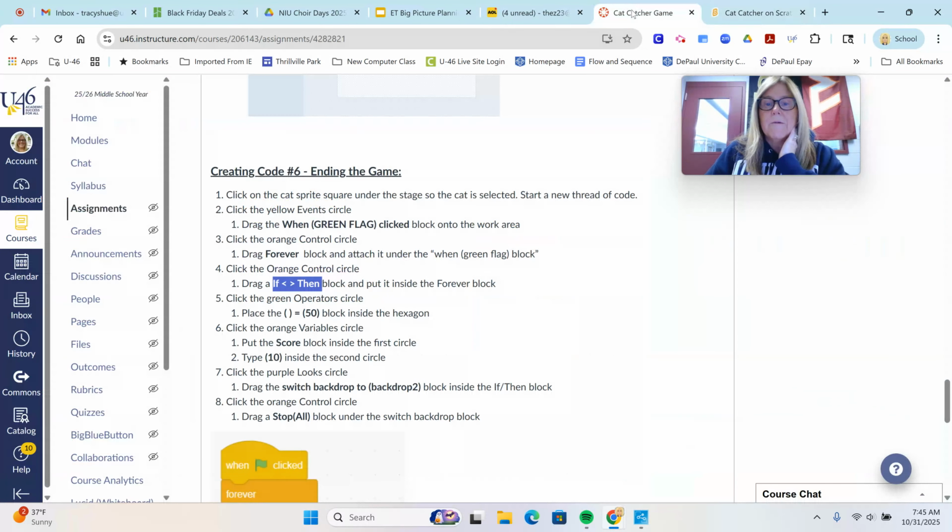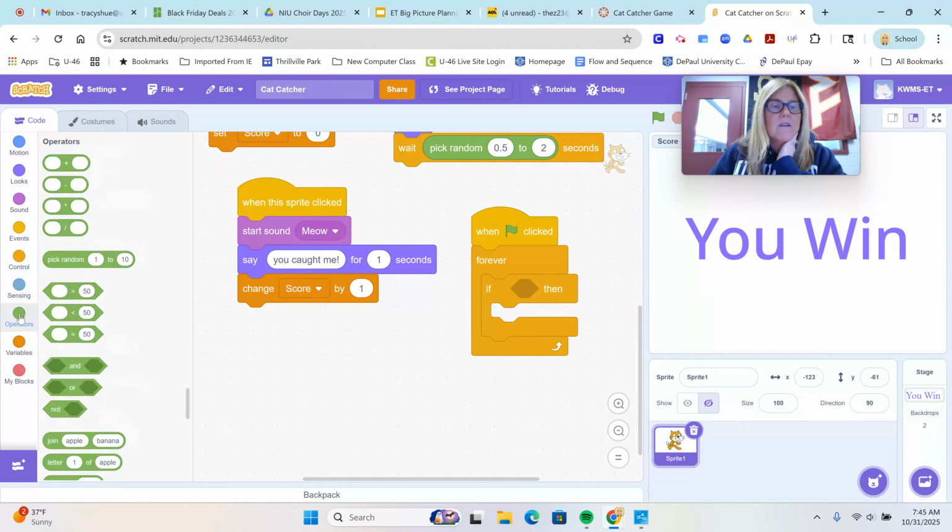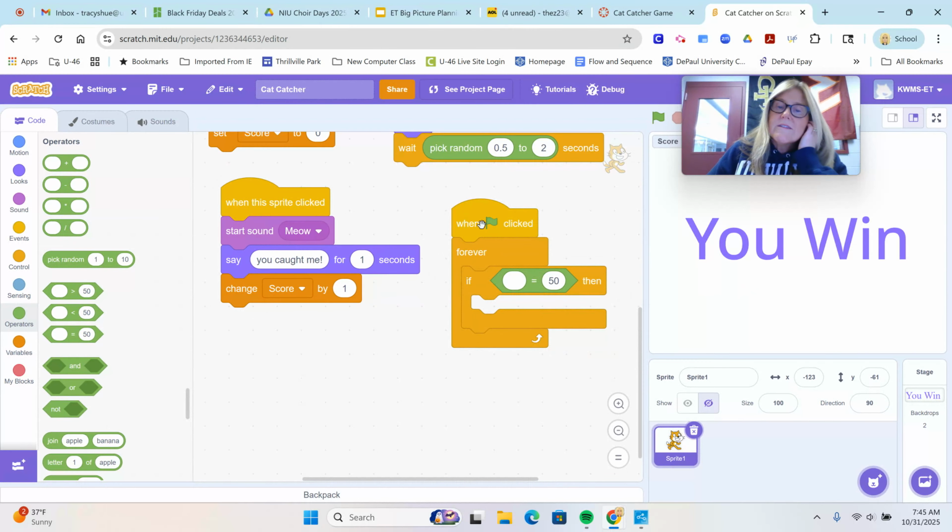Well, let's go back. And we're going to go to the green operators category, and we're going to place the block that says circle equals 50. Find the circle equals 50 block, and just like we did with the pick random, you float your mouse until you see that hexagon glowing. Once you see it glowing, you can drop it in. So we want to say if the score equals, I'm using 10. You can use different numbers if you want. Basically, I want you to play at least to 10.